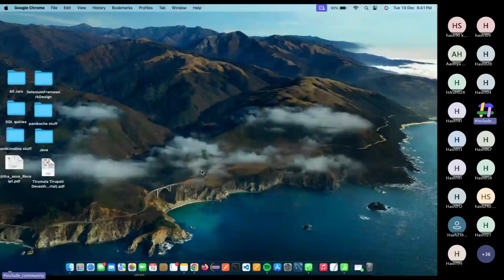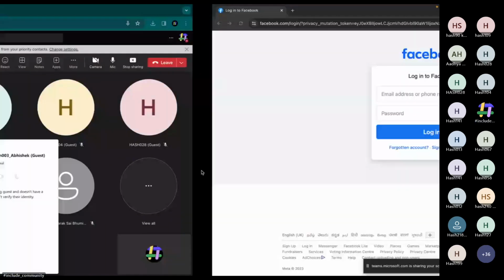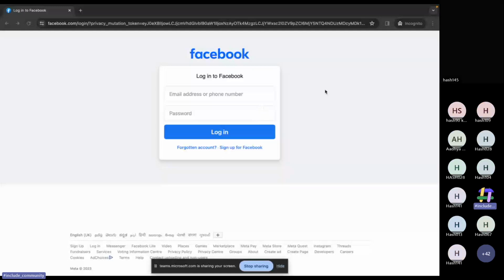So you guys are able to see my screen, right? Yes. Okay. So, for example, let's take an example like the Facebook login page. If someone asks you to test the Facebook login page, you need to have some test cases, like what you have to test in the login page.